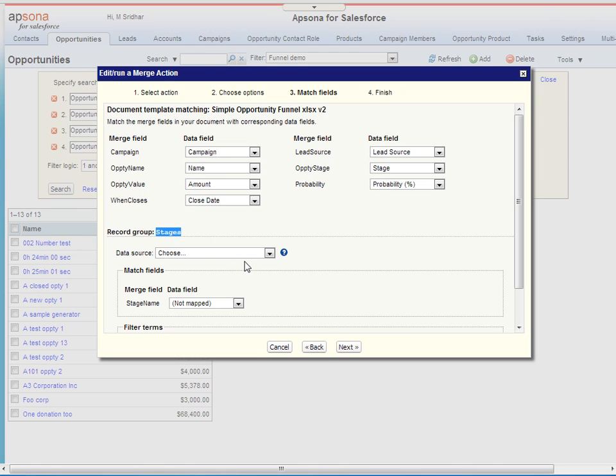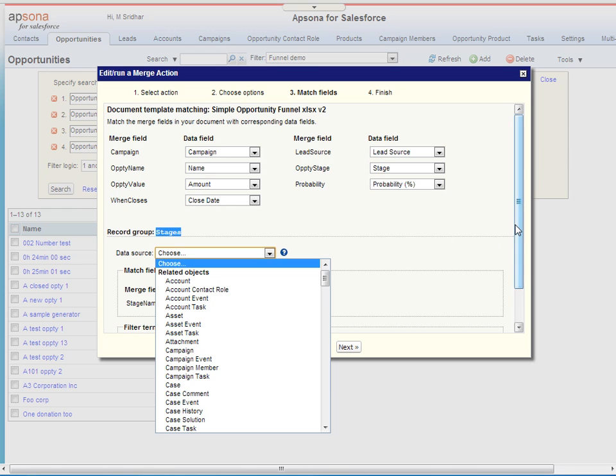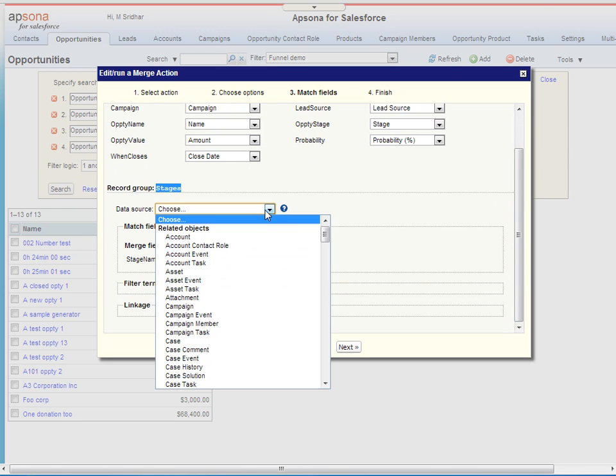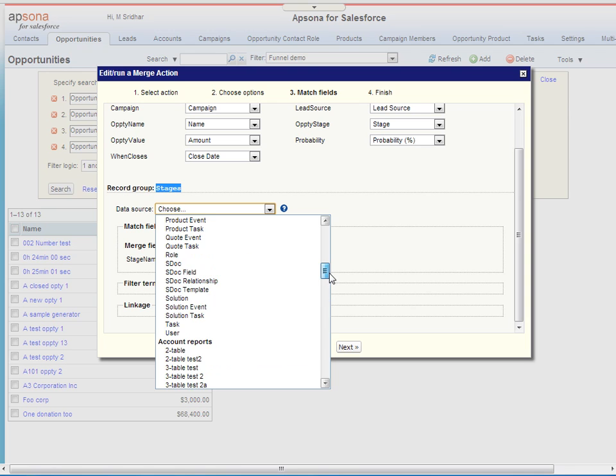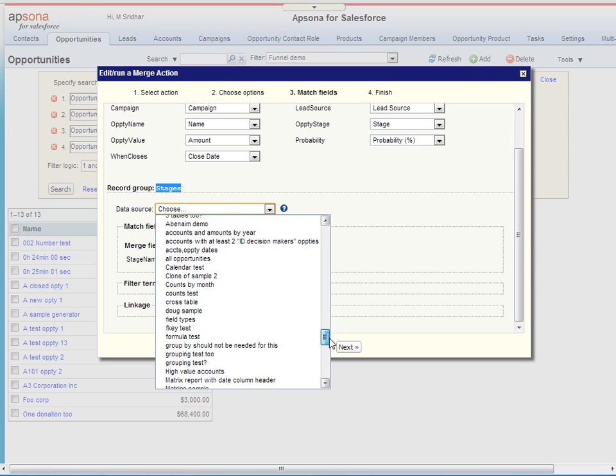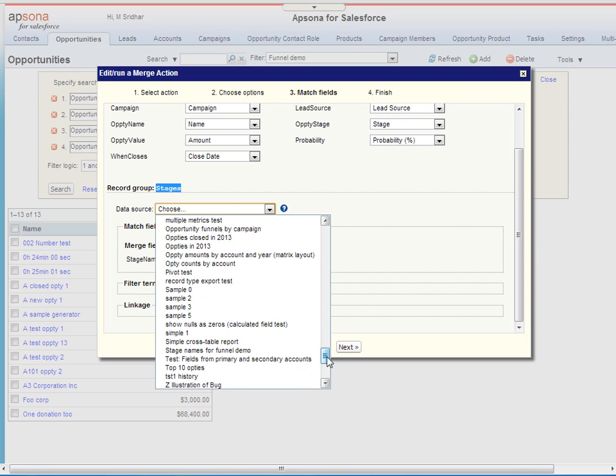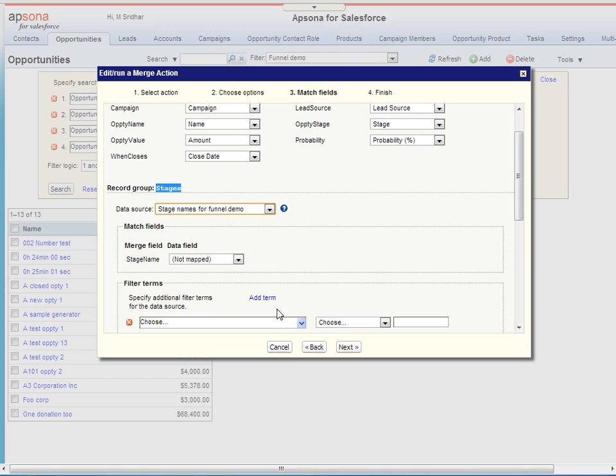So for stages, we have the data source, which we can associate to be any one of the related objects related to the opportunity object, or any of the reports on objects related to the opportunity object. So in this case, I have available to me a stage names for funnel demo report, which I will select, and it produces for me just the names of the stages available to me. So I'll just make those stage names map to the stage name field that came from the template.